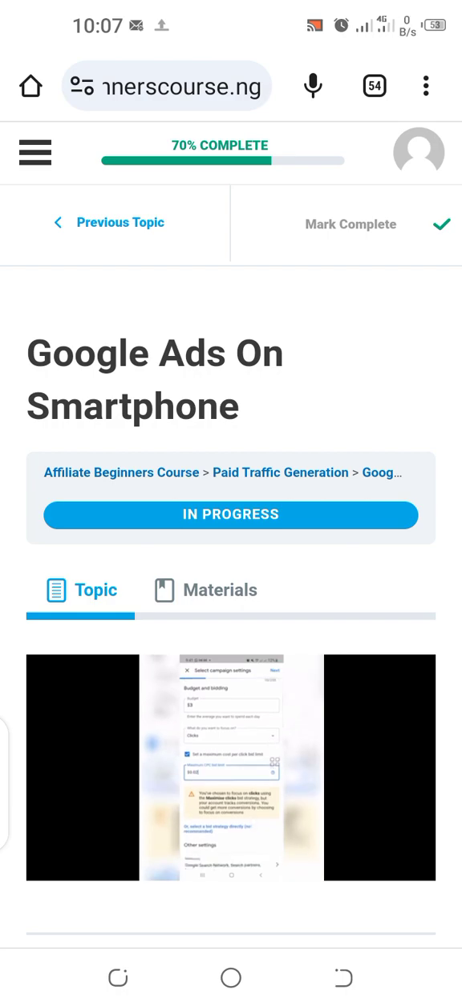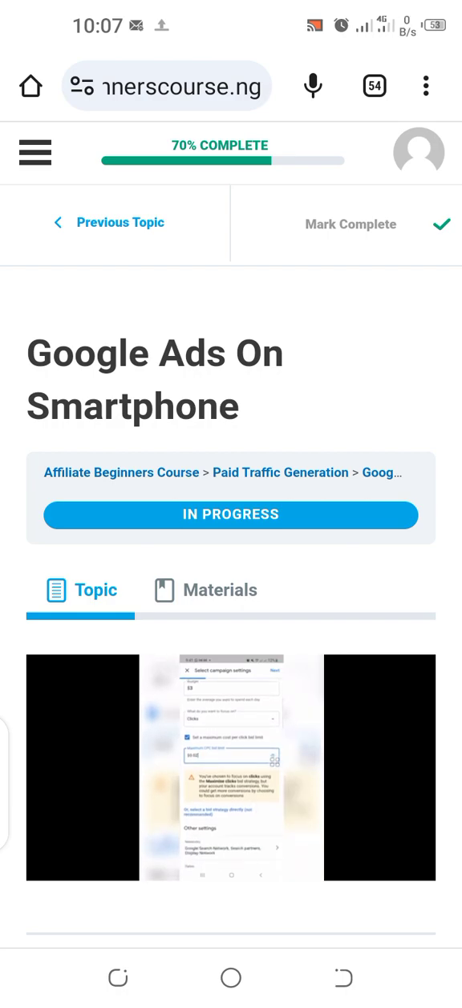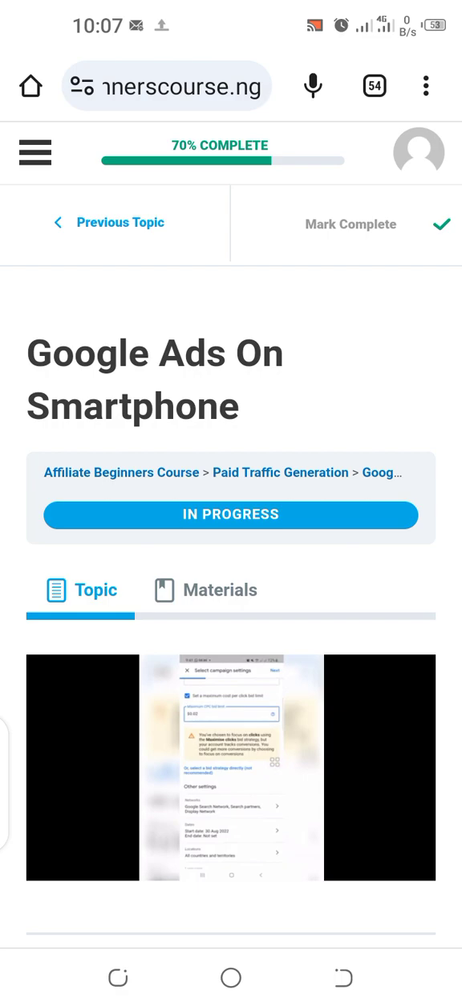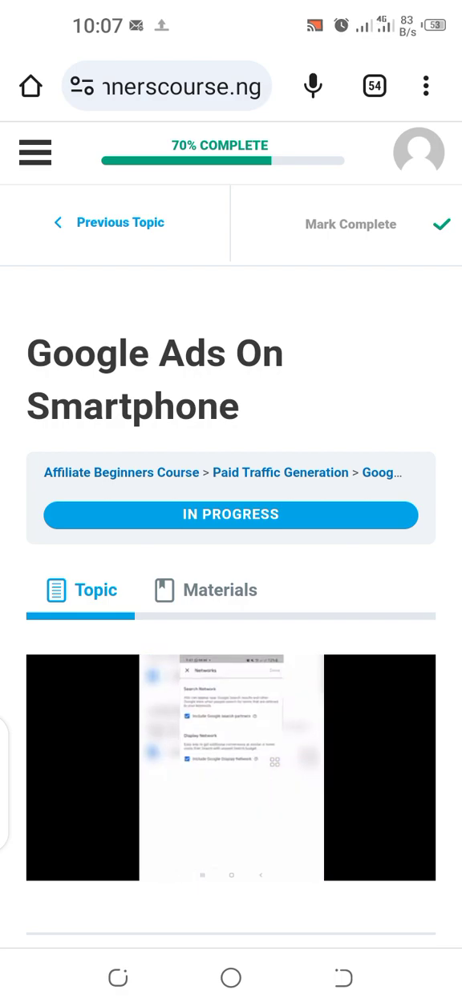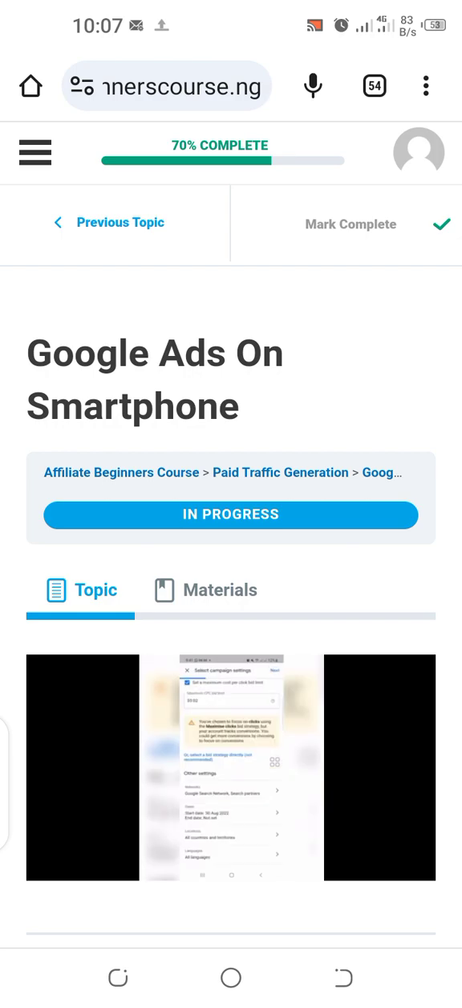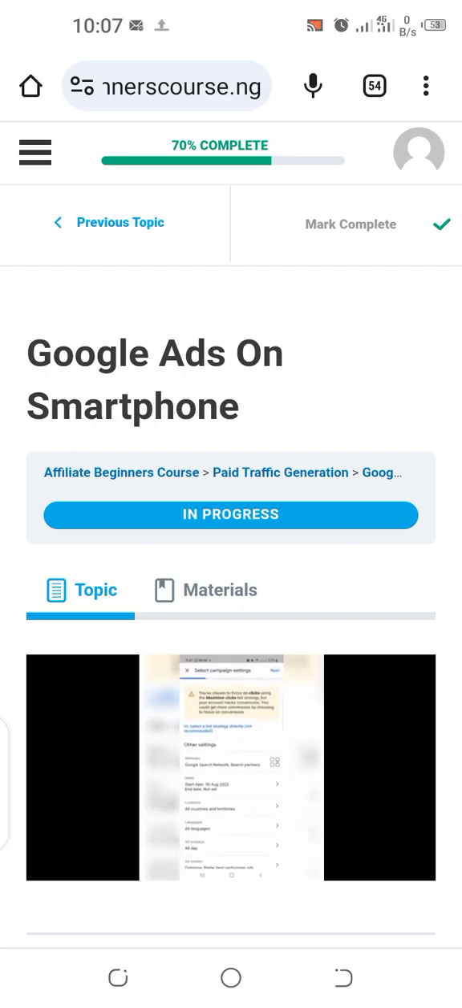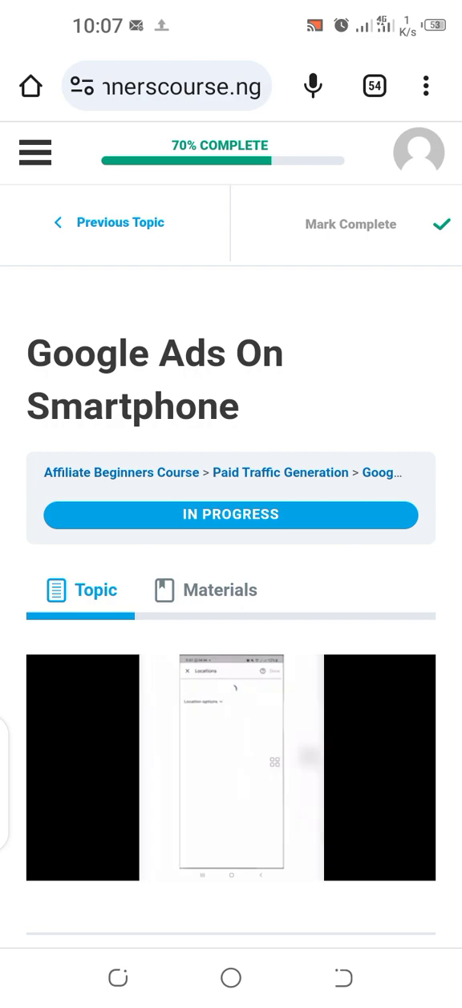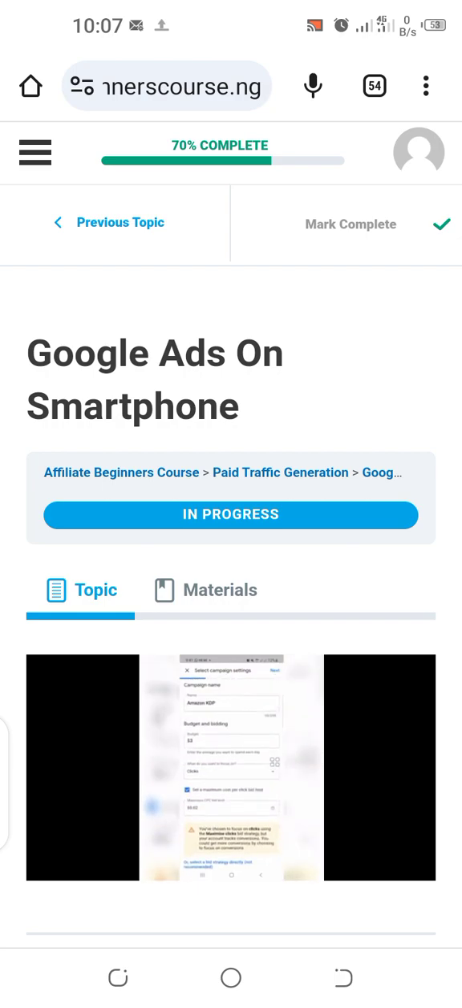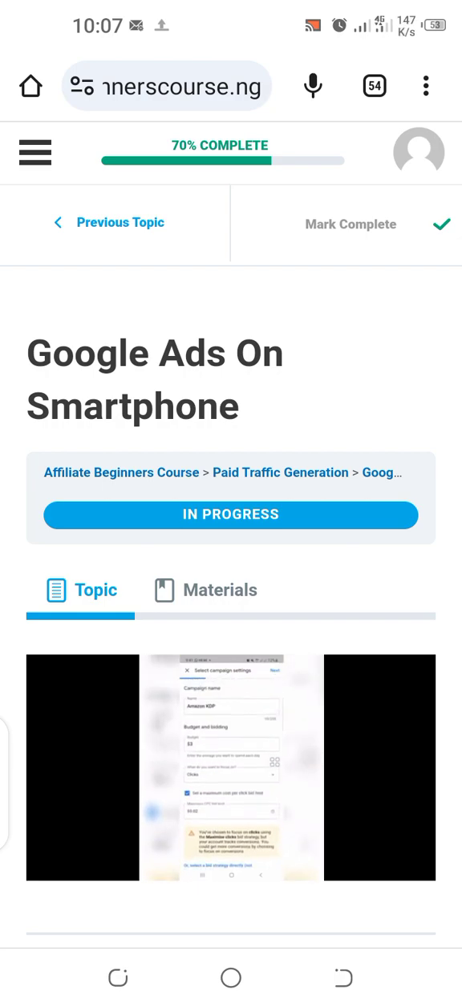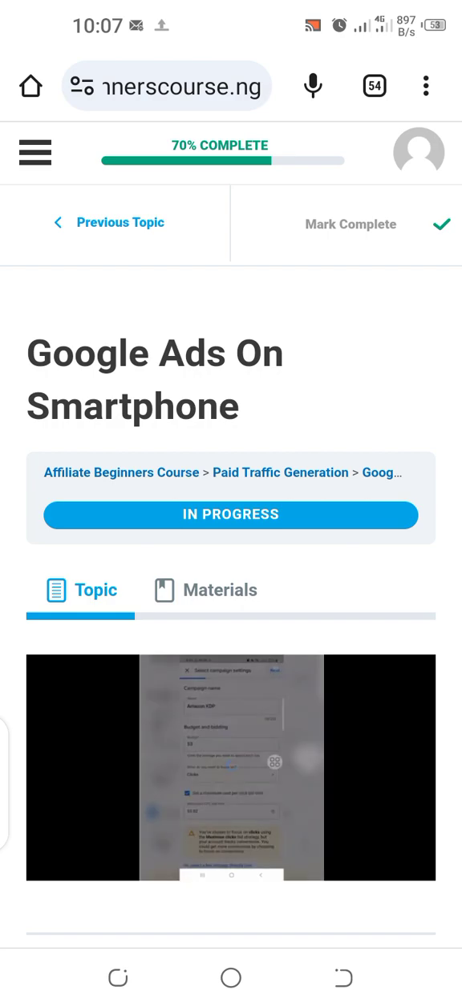All right, so forget about this, ignore this. There are warnings here. Then you come down, these networks here, click on it. Then you remove this Google display, then click on done. Okay, then dates, don't set any date. Locations, select Nigeria only, done. Then there's no other thing to select here. So click on next.